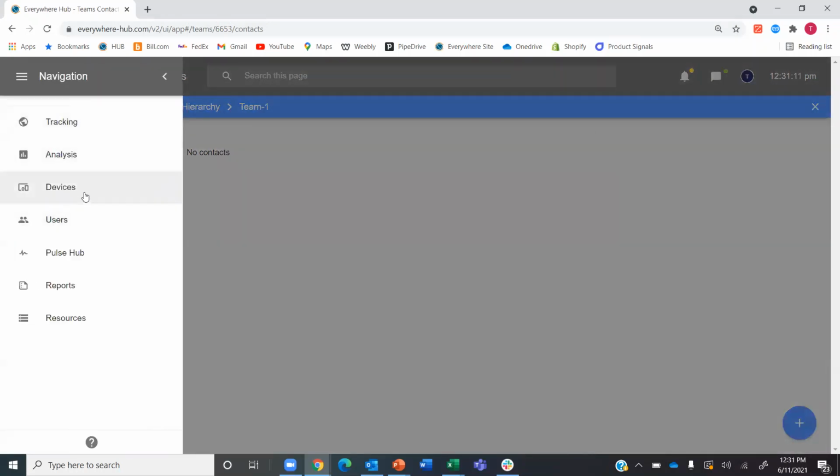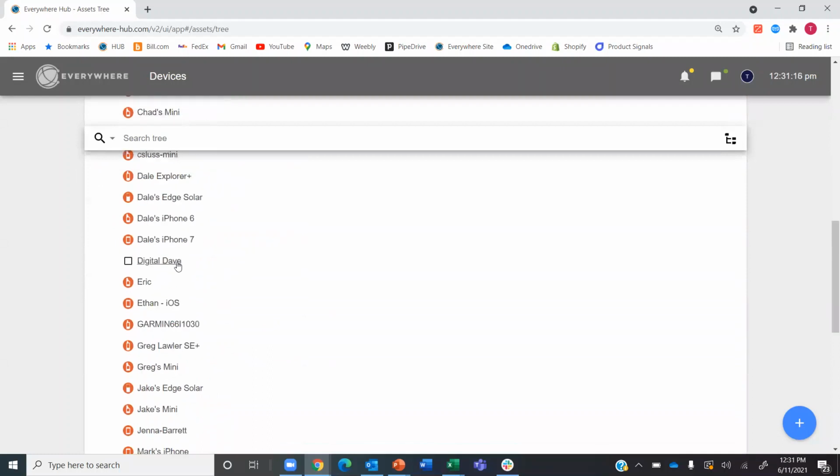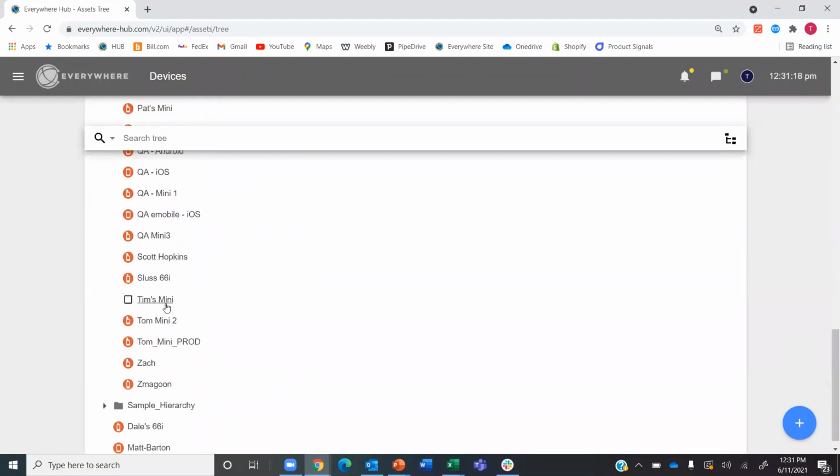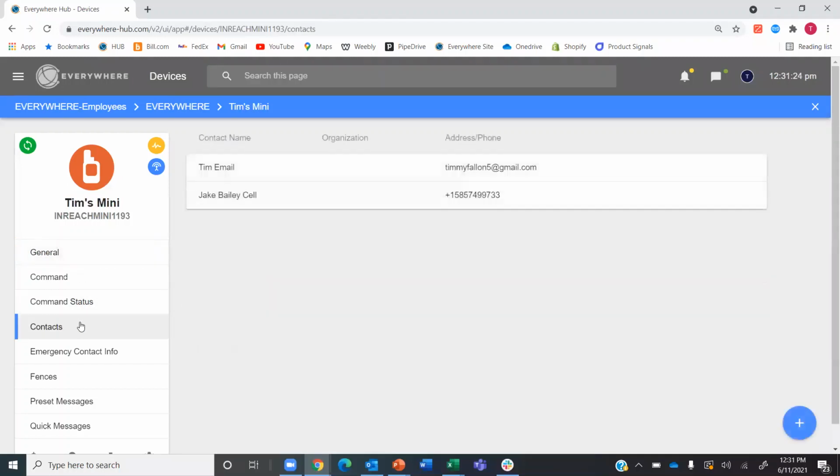On top of being able to do this from the team level, you can also do this just to an individual device. Let's say that myself, Tim's Mini, I just wanted to add a single external contact just for myself. You can navigate yourself to your own device, click the same contacts tab on the left side, and you have the same option to add those units below. Same as the team level, that will apply to Tim's Mini as soon as I perform an inReach sync.